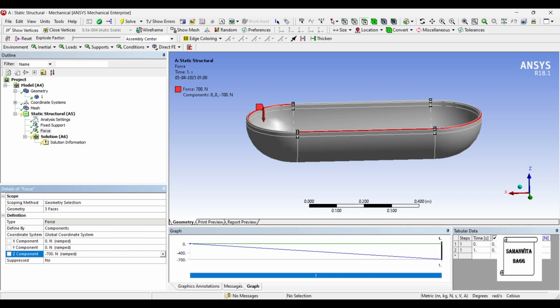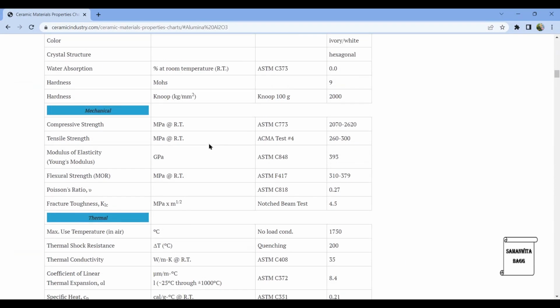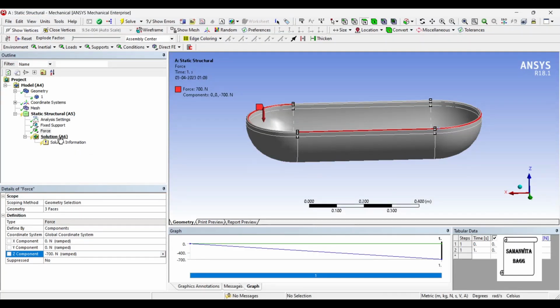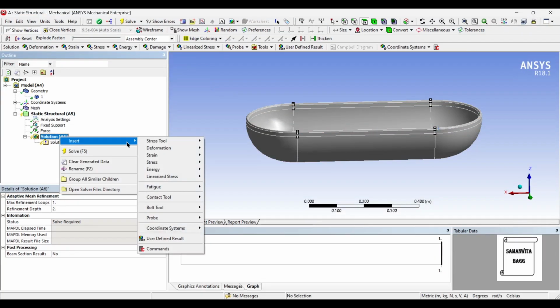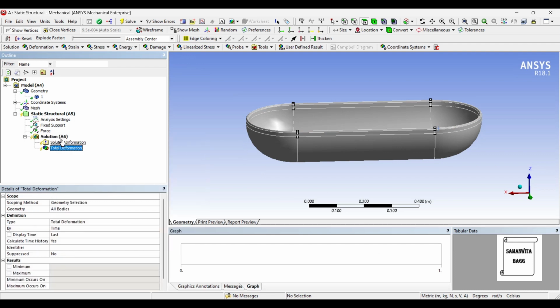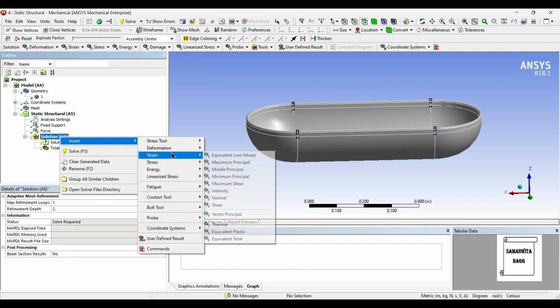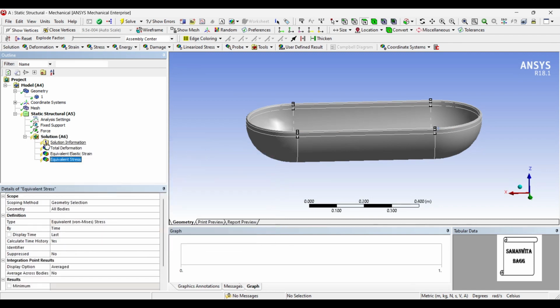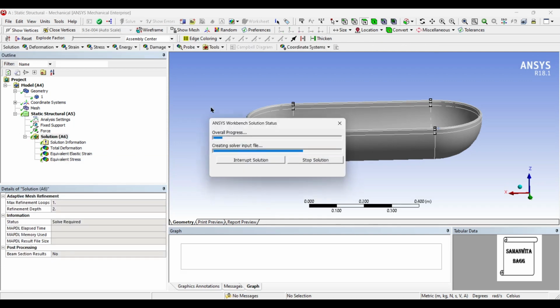Now I can safely apply this load because if you check here, the value of compressive strength is 2070 to 2620 megapascal, which is a very high value, and also the tensile strength is 260 to 300 megapascal. So we can safely apply this load. Now I'll go to solution and insert deformation total. I also want to see the strain developed on the body and the stress generated over the body. Next, I'll go to solution and solve.